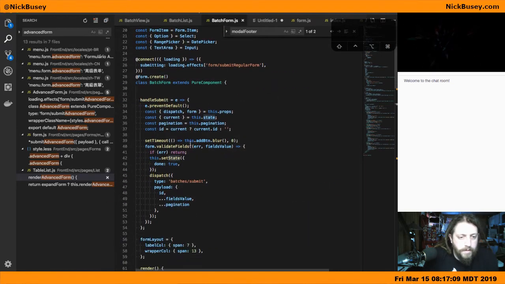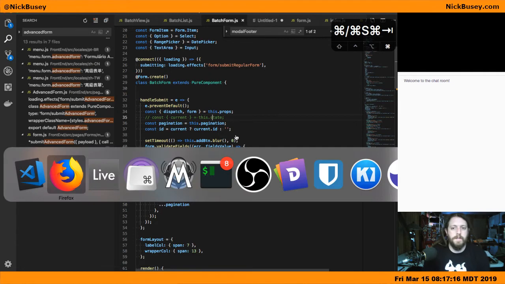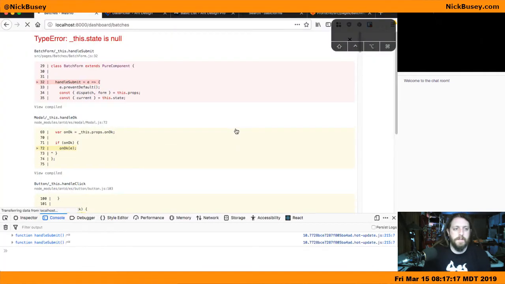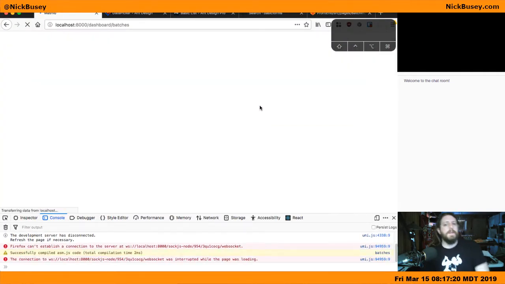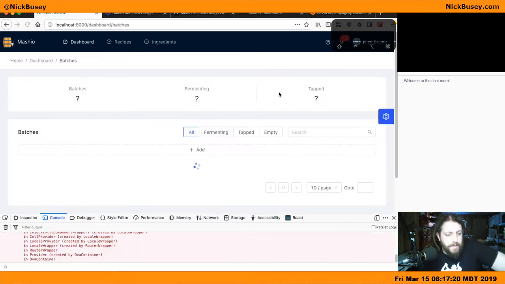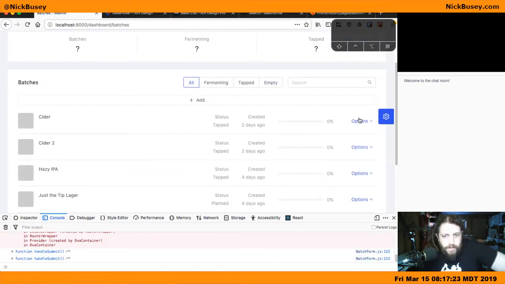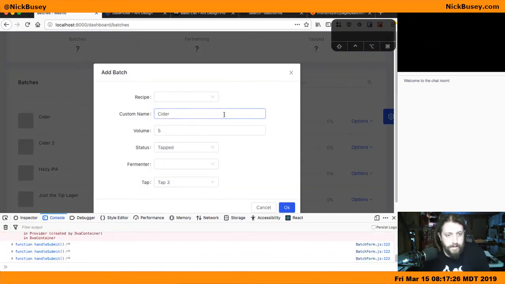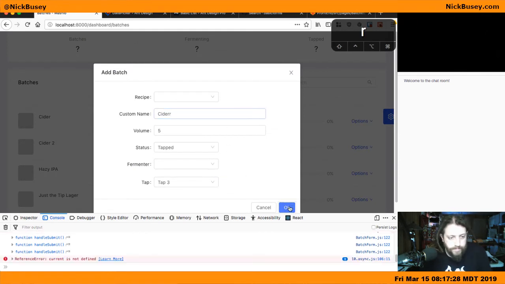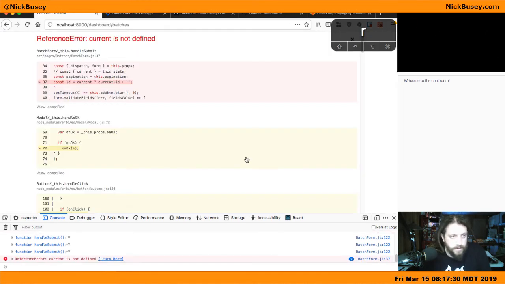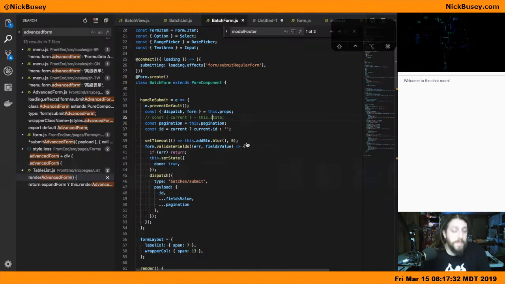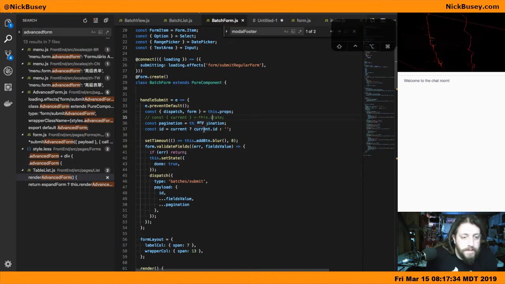It's probably not going to be this dot state anymore. Let's try and just comment that out. And then I think that pagination line up next will be our next problem, but that'll be easy. If we get to that problem, that'll be a good thing. Current 37. Oh, past the pagination line. That's good.